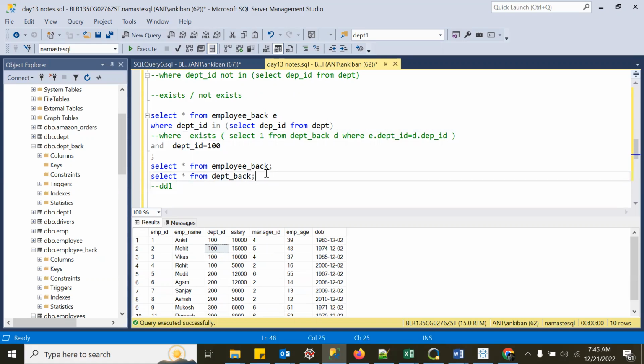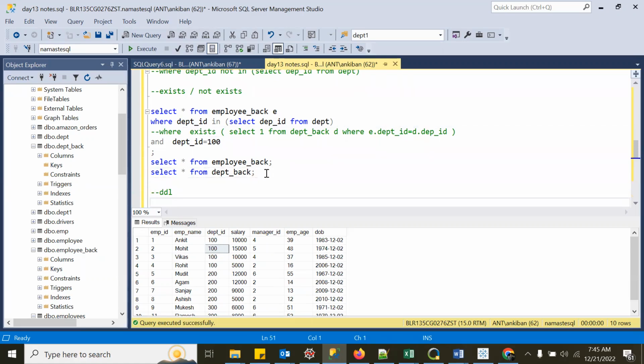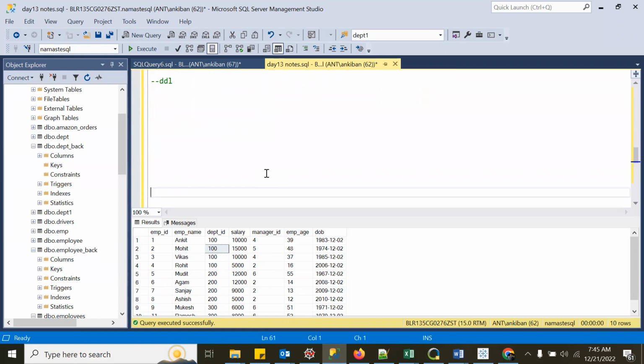Okay, so we were discussing DDL. DDL is data definition language, right? Whatever we do, like we create a table, we drop a table, we alter a table, all these are data definition language, because we are creating some definition about data. We are creating a table structure, or dropping a structure, or altering it.